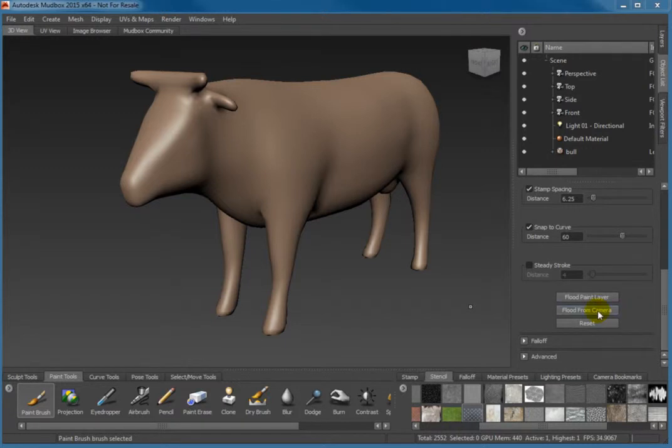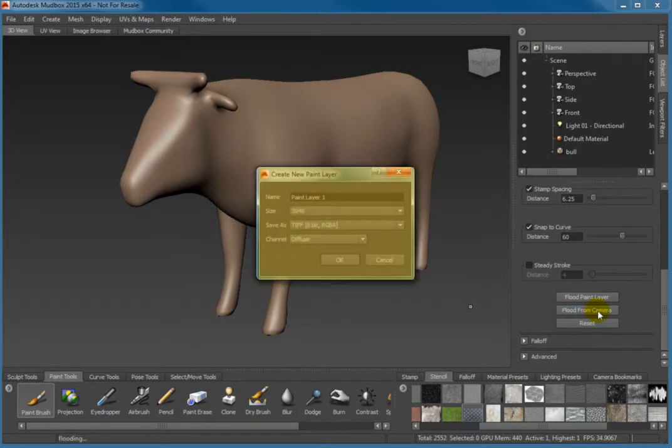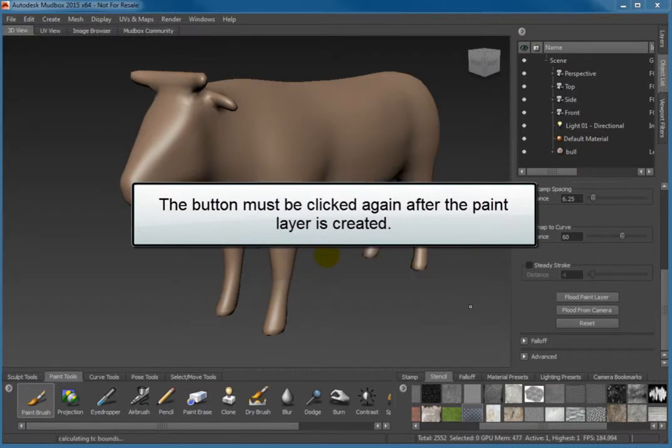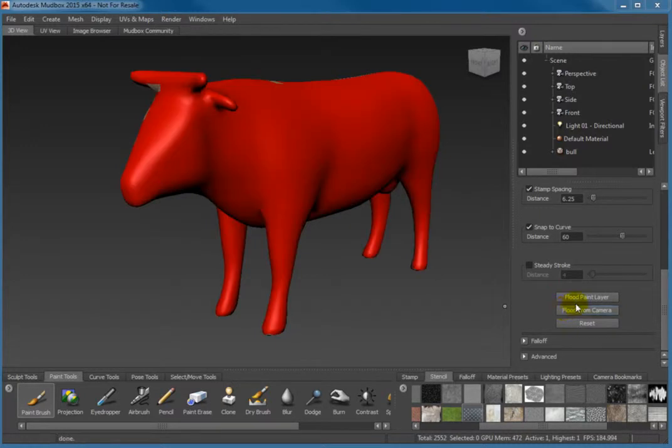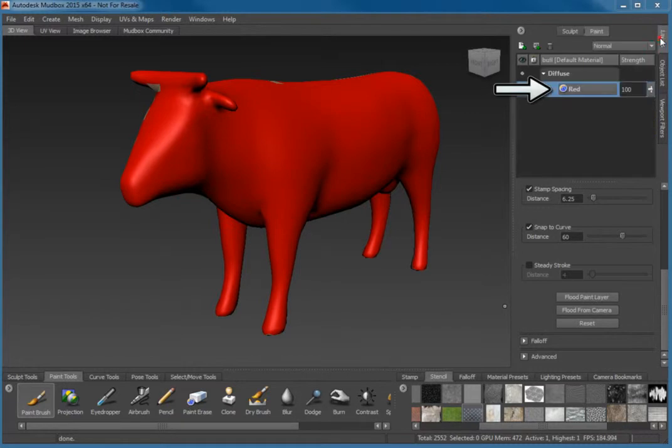A Create New Paint Layer dialog opens, prompting you to create a new paint layer. Name this layer Red and accept the default settings by clicking OK. The visible surfaces of the model have now been covered in the color you chose, and a paint layer titled Red has been created in the scene. This new layer is listed in the Layer area above the Tool Settings window. It is highlighted, indicating that it is the active paint layer.